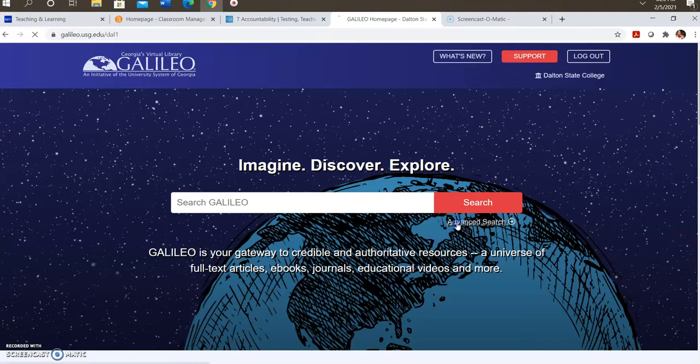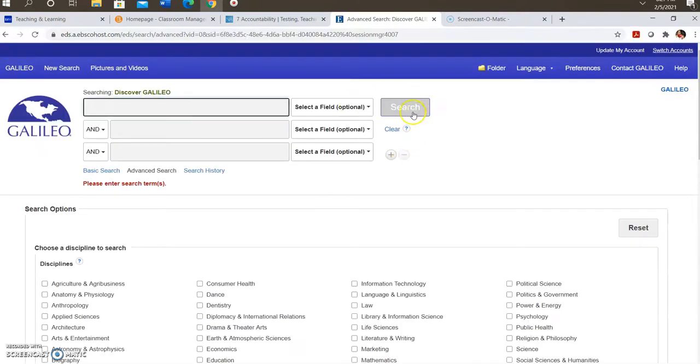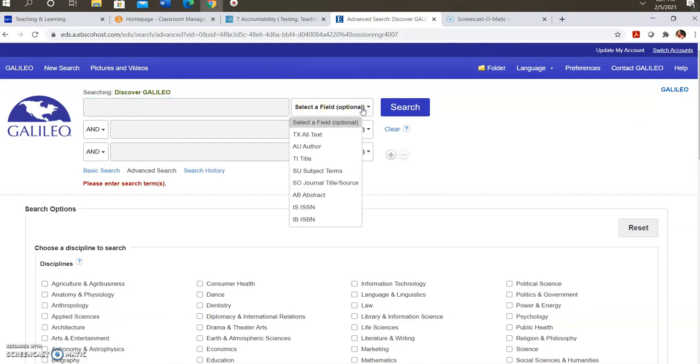So if you go down here to advanced search, I'm going to walk you through how to take advantage of those options. So you can do, just like in a good old-fashioned card catalog, different kinds of searches. You can search by author, by title, by subject, or even the title of the journal.